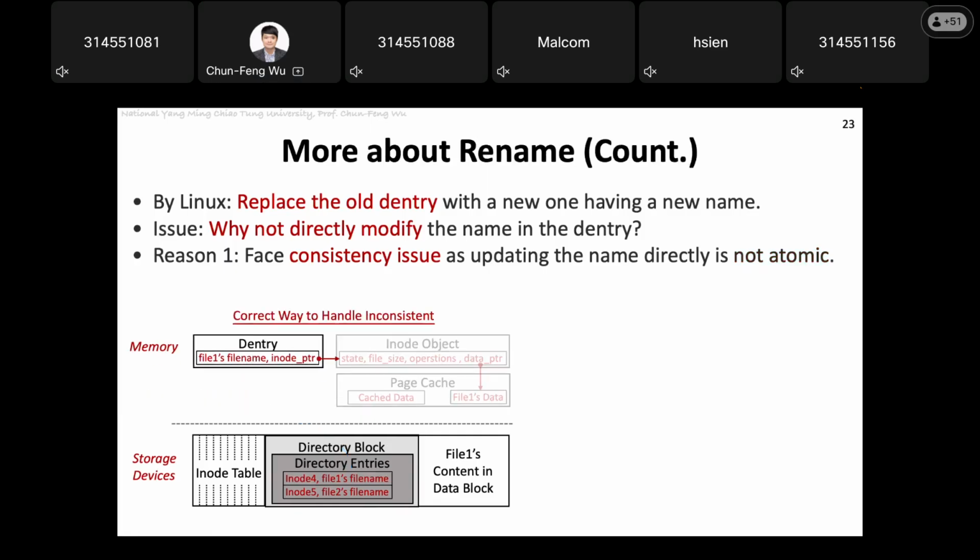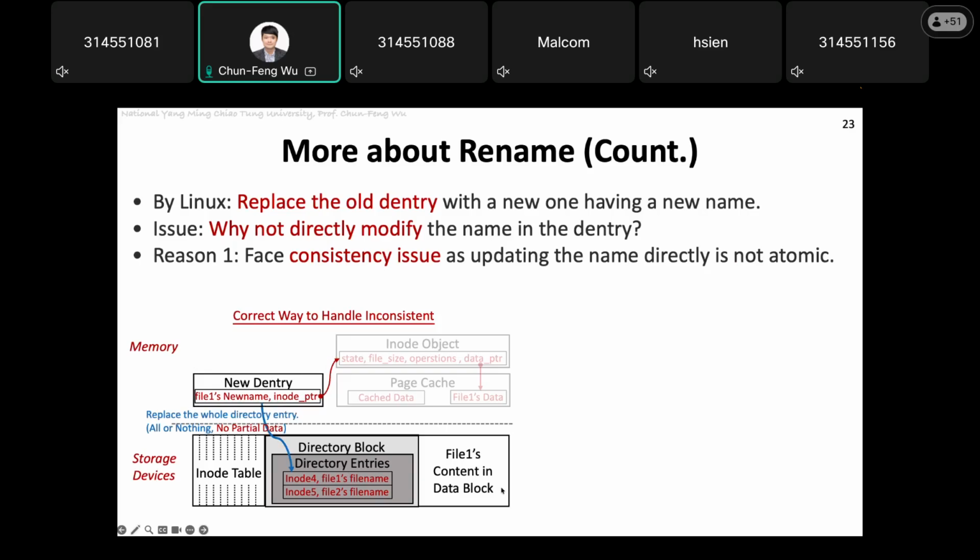Okay, so a correct way to handle this inconsistency is, when we are going to update the file name for file one, we need to copy a new dentry. And this new dentry will contain the new name for file one. At the same time, we will also create another directory entries and replace the whole directory entries. If there is a power failure, then we will have some chance to roll back to the old dentry because we copied one.